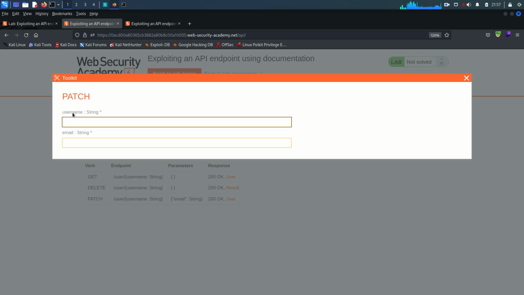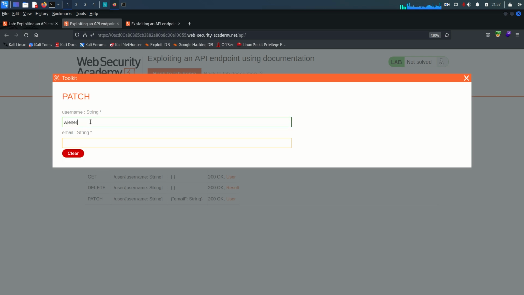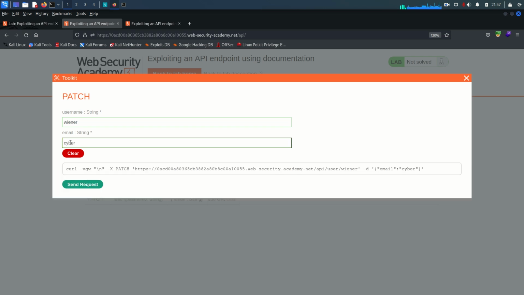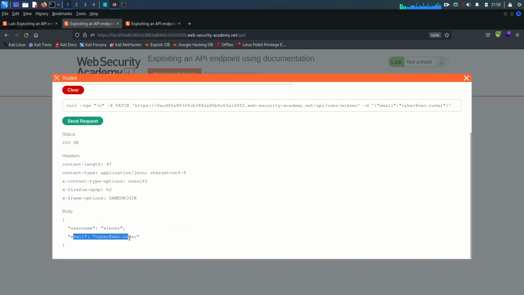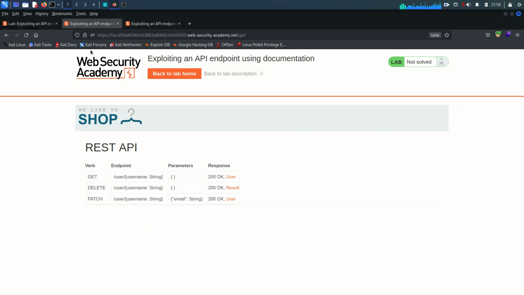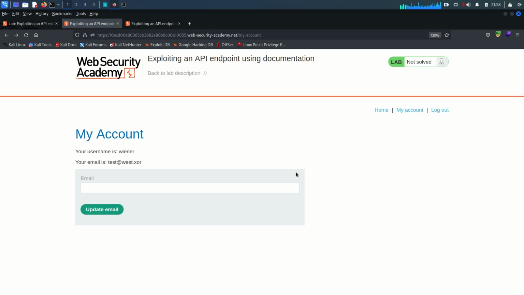So it's saying if you want to change the email, we use the PATCH method, and we need to put the username here. So let's say my username is wiener, and the email I want to set is cyber@sec.radar. Fine, send the request, and as you can see 200. Okay, the email has been changed. If I go back to my account, just refresh the page, you can see the email is changed.